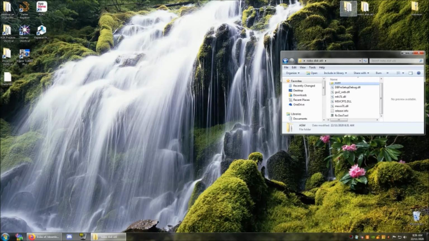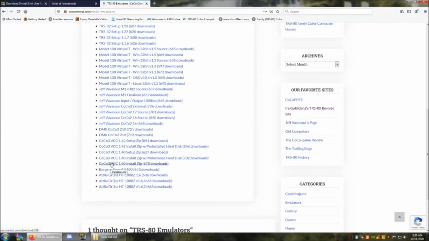The other tool that you need to get is an emulator. I've got VCC downloaded. I've been told that there are better ones, but this is what I'm going to be using.